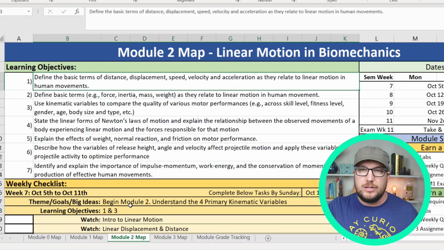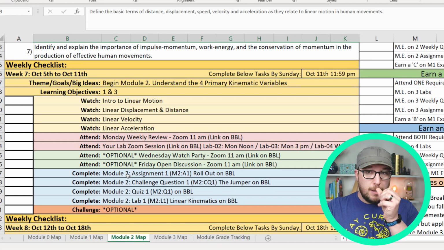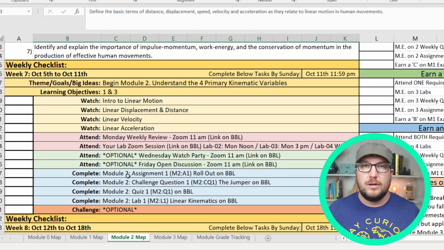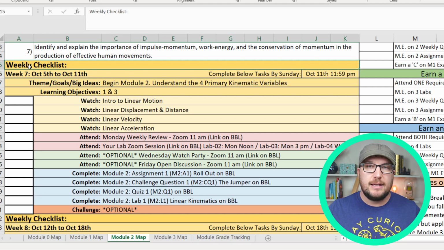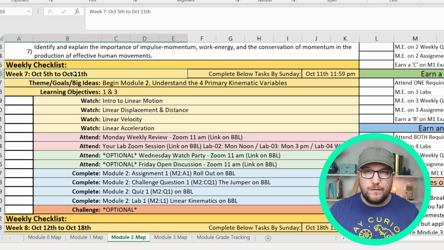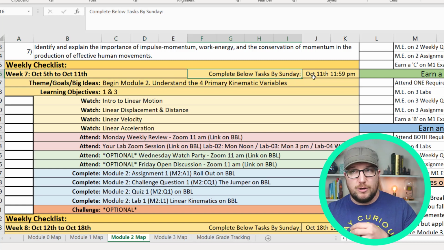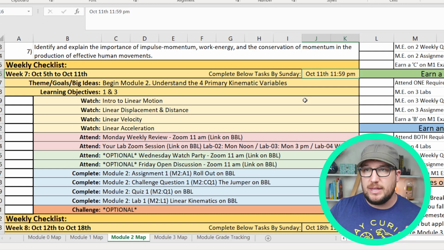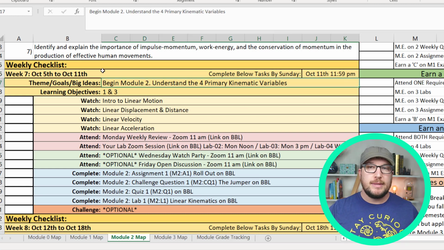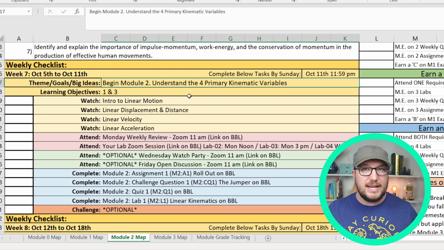But let's look into a later week of the semester. And this is a very typical breakdown of a weekly checklist. So you can see that I say the weekly checklist for week 7 from October 5th to October 11th. Complete these tasks below by October 11th at 11:59 p.m. And the themes, the goals, the big ideas: begin module 2.